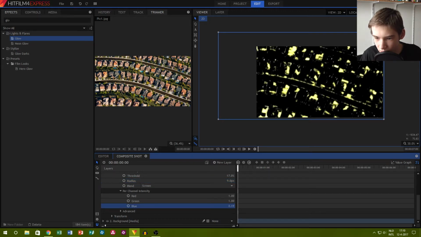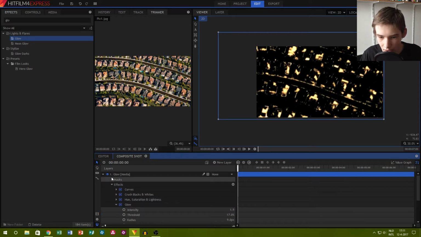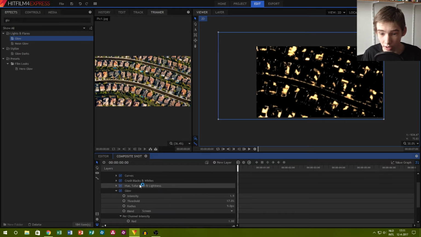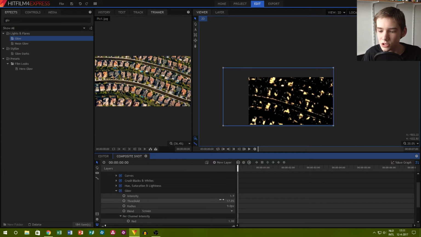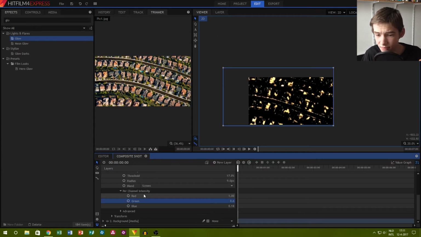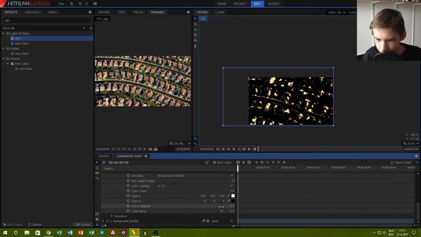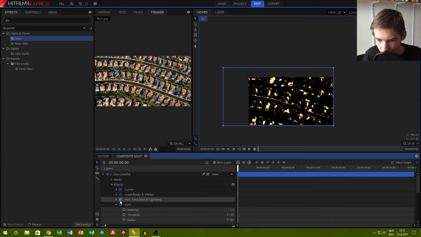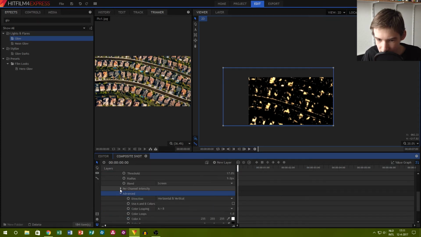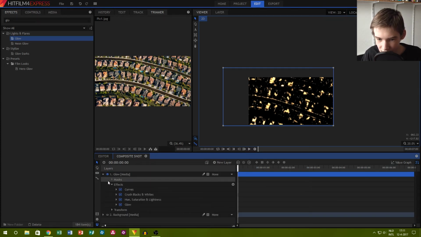And we want a sort of yellowish glow. Yellow orangish. So that is what we did now. So I added the glow effect and changed a bit with the settings and the per channel intensity. Now we don't need to go to the advanced settings. Now I can close this again.